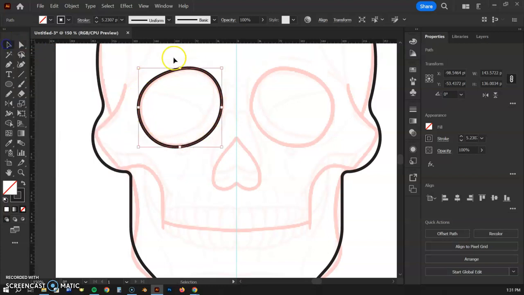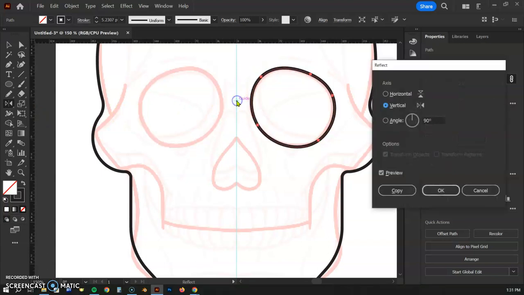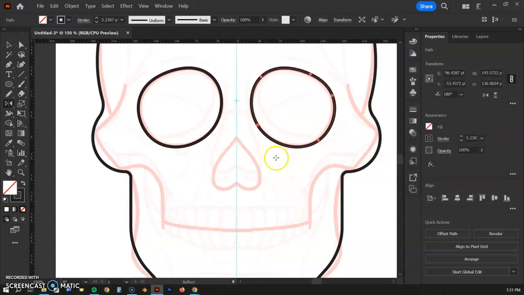So I'm pretty happy with that. I'm going to select this and do the reflect trick that I did last time. So I'm going to select it, choose my reflect tool, go to my guideline, hold Alt, click once, and it should flip right up here on vertical, and hit copy, and I get a mirror image over there.